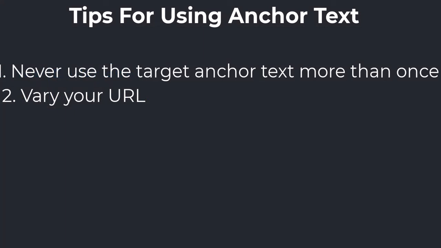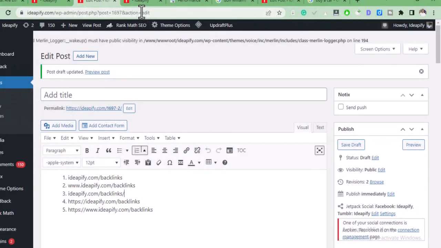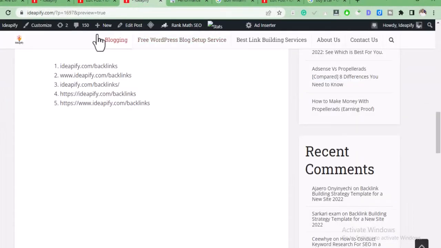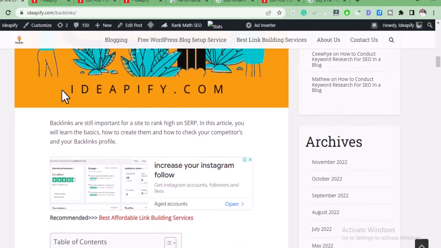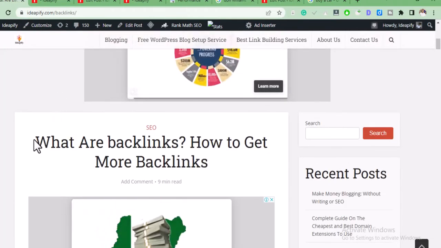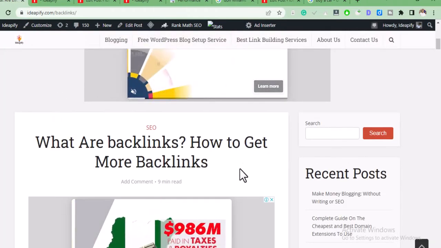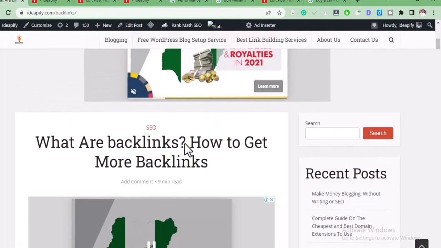Then use your post title. Use your post title as anchor text. Let's say this is the post you want to create backlinks to. You can use this as the anchor text.